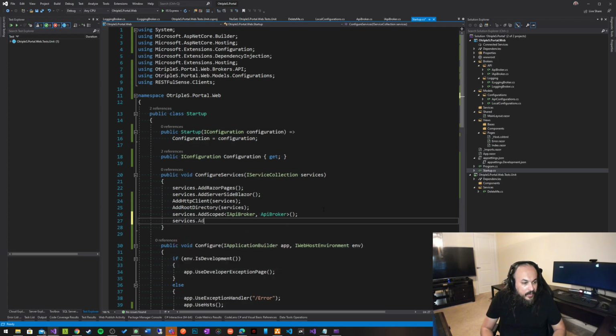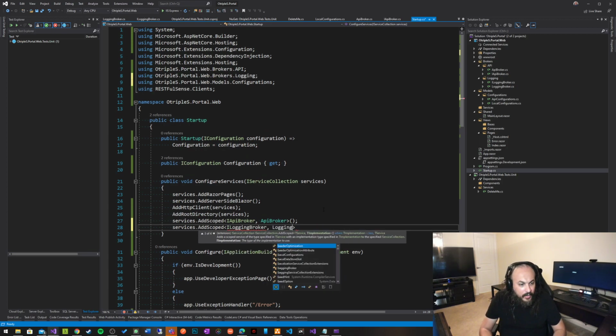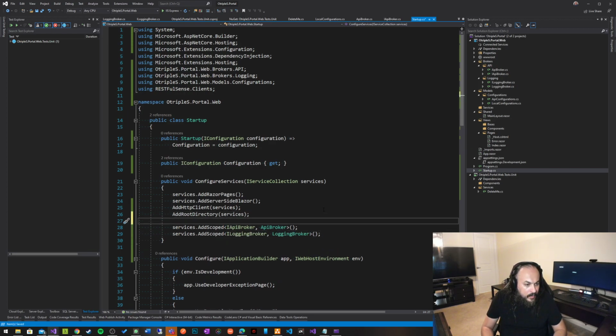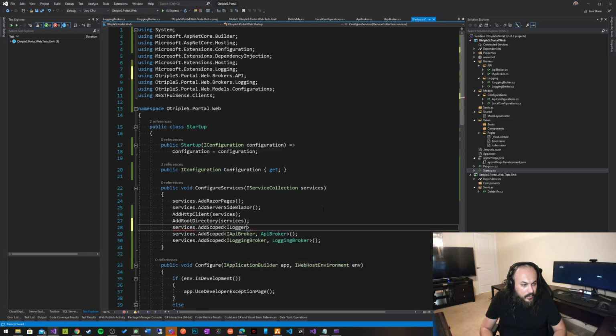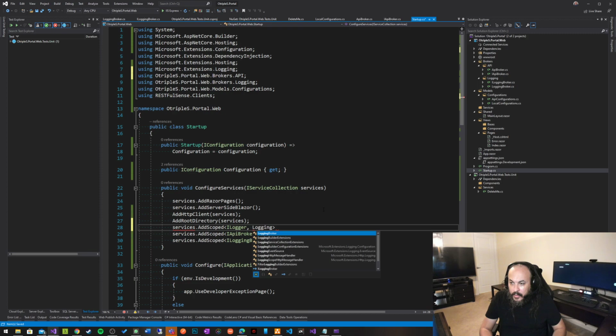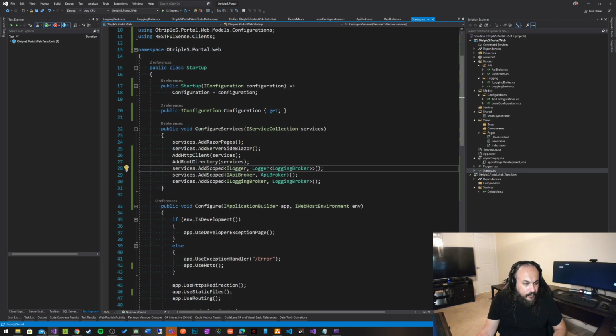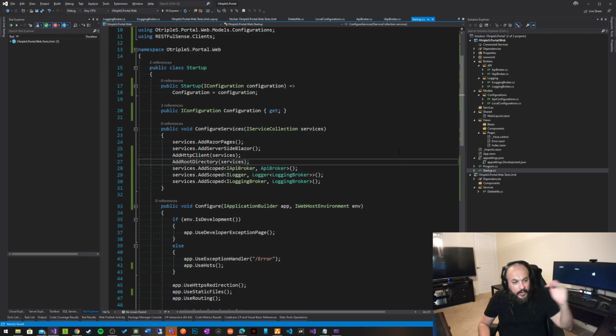So services.AddScoped ILoggingBroker, and then let's see, this is the LoggingBroker, like that. And then probably would be useful if I say services.AddScoped ILogger, and then Logger with a LoggingBroker in it, like this. Right, maybe put that down there. Yep, there you go. API, logging, logger broker.